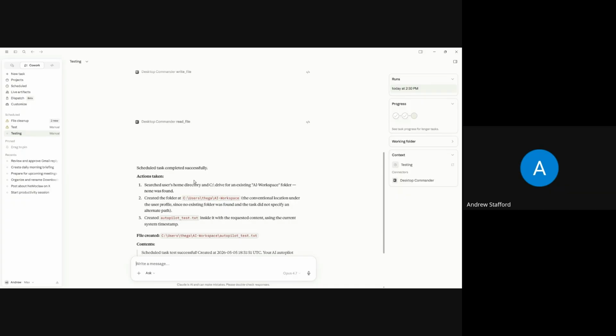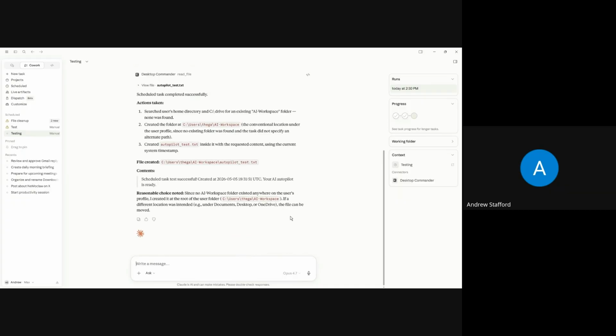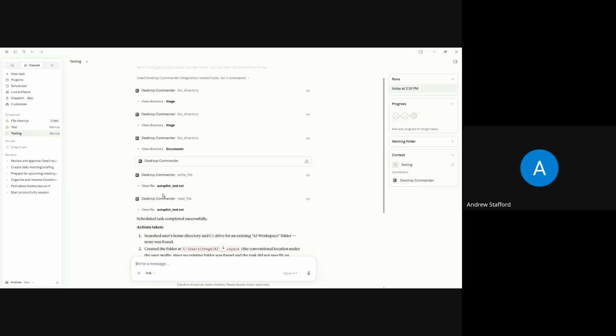So going back to our task, it looks like this completed. I see the actual file in my downloads folder. And so we are good to proceed. Hopefully everyone is able to follow.